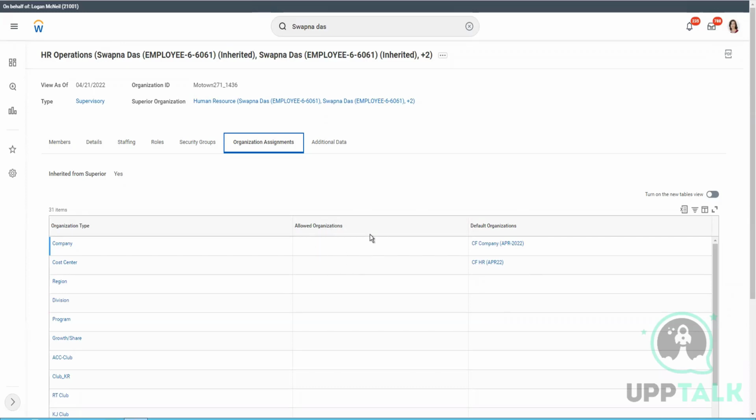This may be in use when you need to have a very tight control on organization assignments. Because when you only put the allowed organization, nothing else can be assigned. And the business process will error out if those organizations are not selected. It is like hard coding a value for company, cost center, and region. But with default, it will auto default to it, but the HR partner or whoever is doing the change organization assignment would have options to select any other options available for that particular supervisory organization or worker at the time of change org assignment.